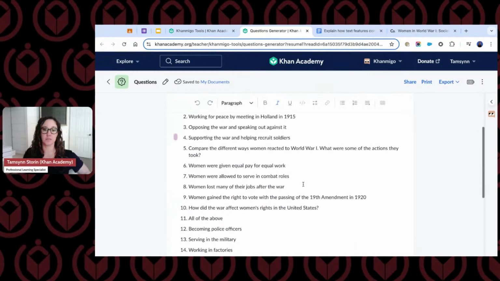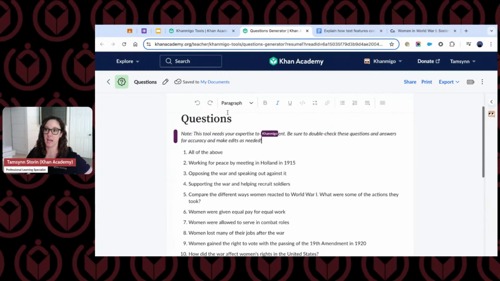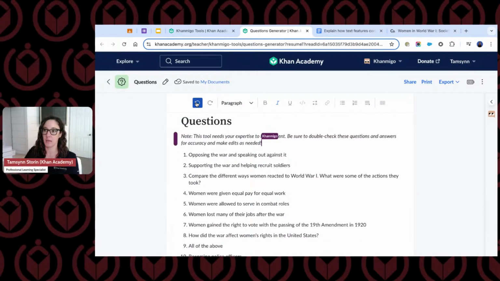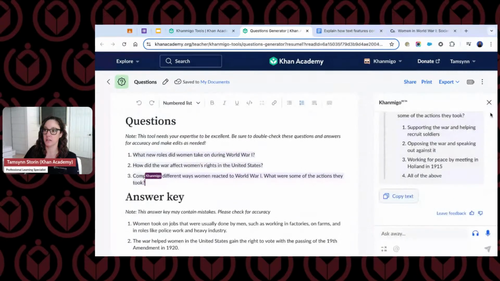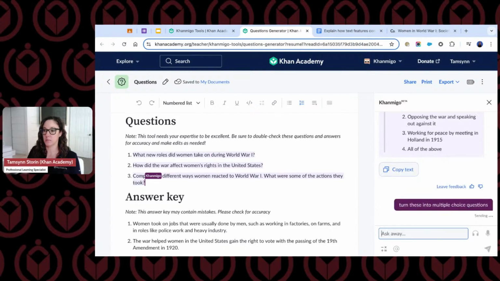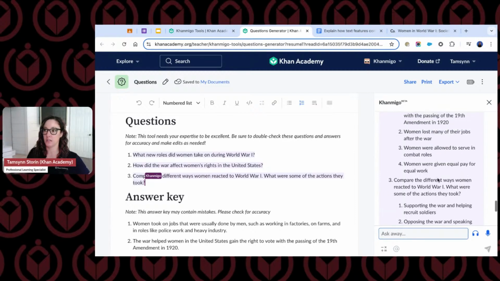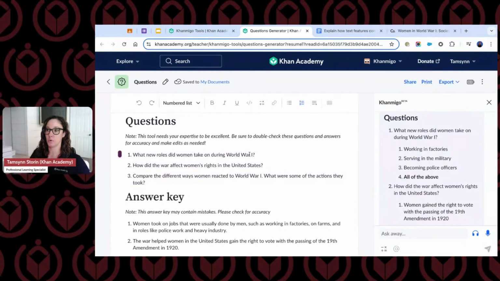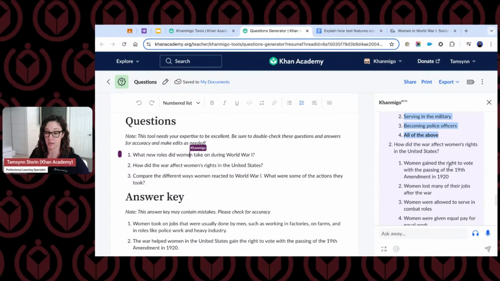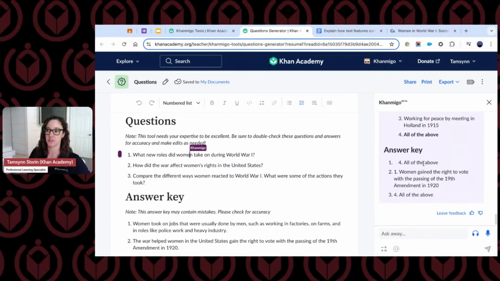Okay. Sometimes the formatting doesn't come out very nicely. And if that happens, I'm going to click undo and get back out to where I was. Click on Khanmigo, and I'm going to put it over here and make it a little easier for me. Sometimes the formatting gets a little funky with multiple choice questions because it puts all the information, but it doesn't know to put the A, B, C, and D. So now for number 1, we have, what new roles did women take on during World War I? And now I have 4 multiple choice responses, as well as the answer key for each one.